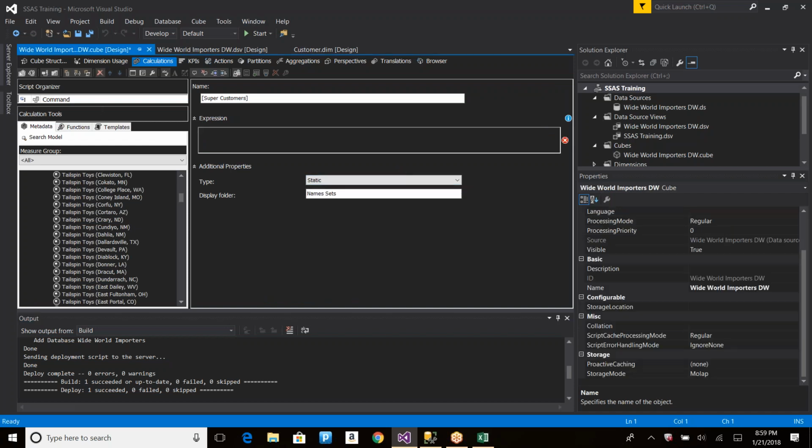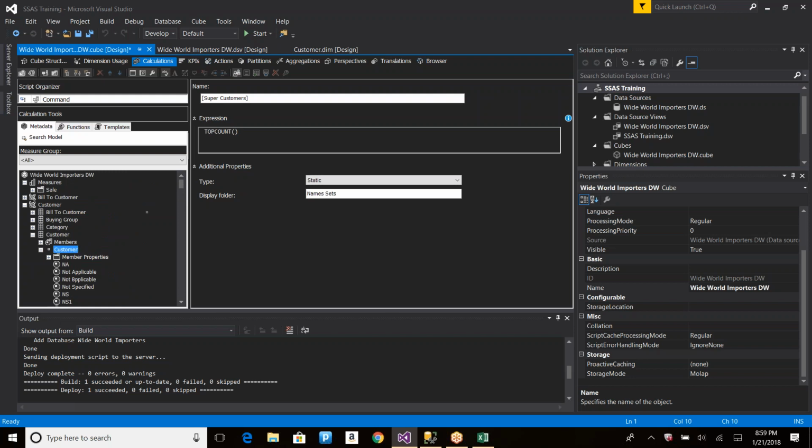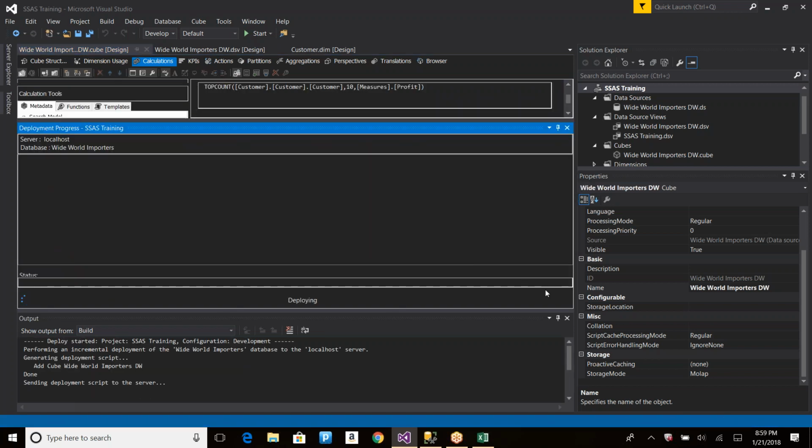For example, TopCount of, let's say, this customer. Give me the customer TopCount of 10 guys based on their profits. So this is an MDX query. I'm asking for the top 10 customers whose profit is the highest. If I select it as static, and this is a very important point, a static set will be created. Let me deploy it.